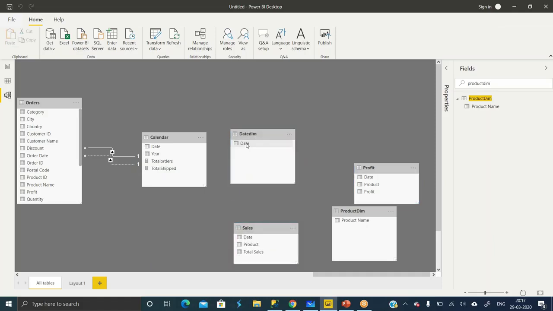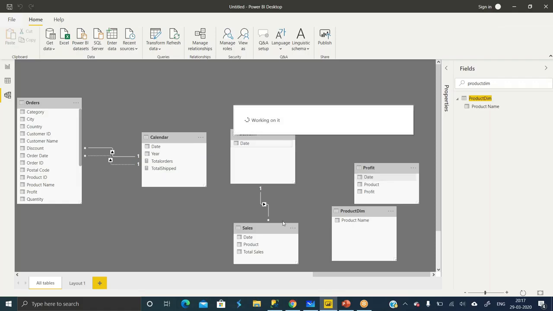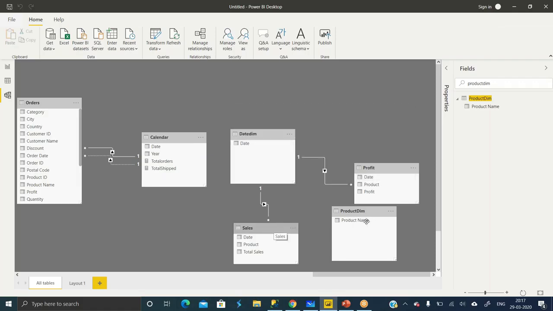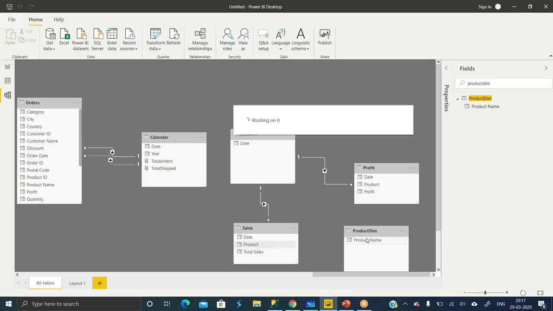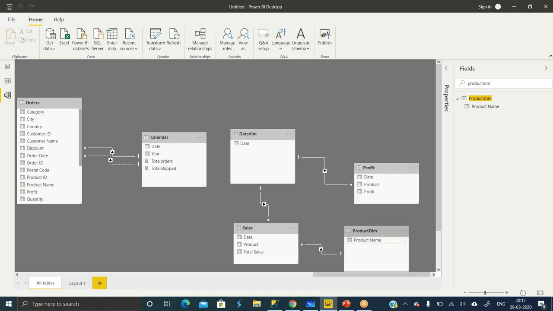So date will be filtered on both the facts. Now this is a fact, this is also a fact. We have many records here. And similarly, we have product dim, where product will filter this table and this table. So product and product. Now because we have dimensions, we can hide these fields when we don't require them.